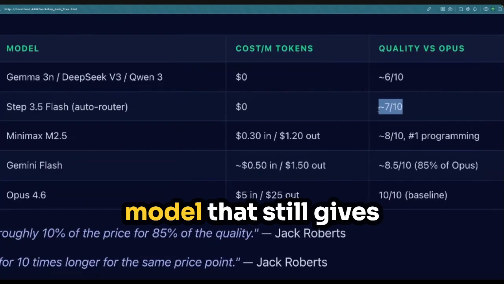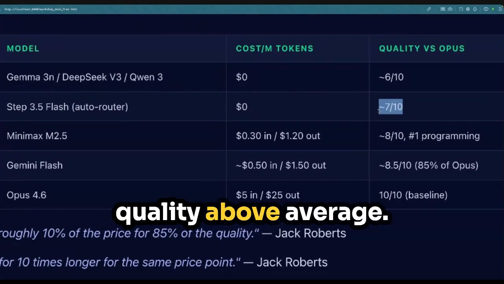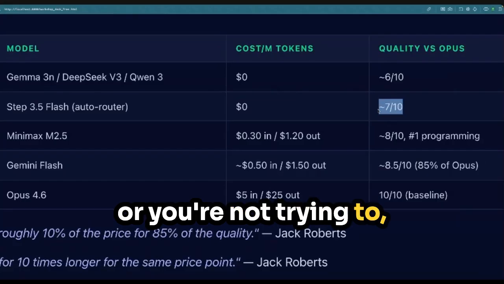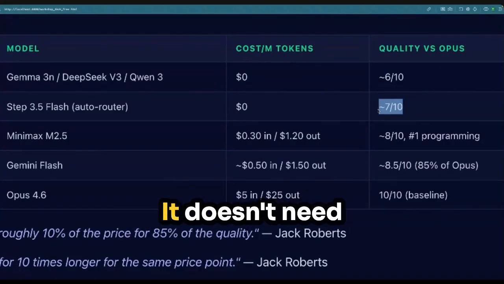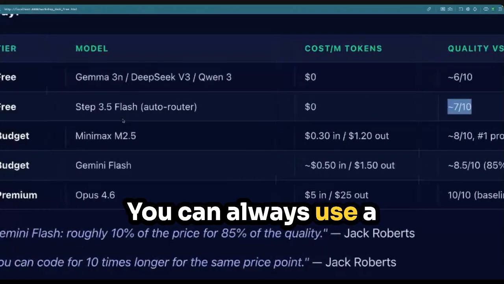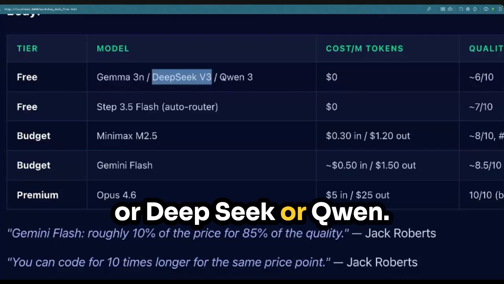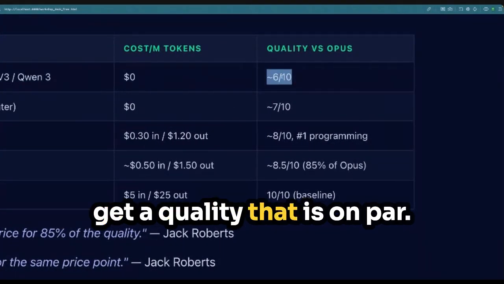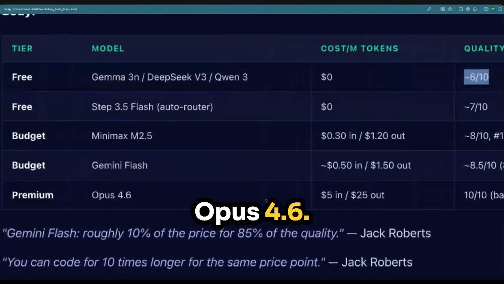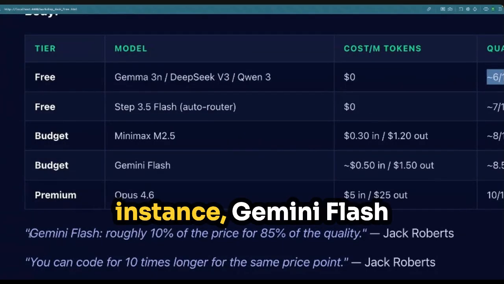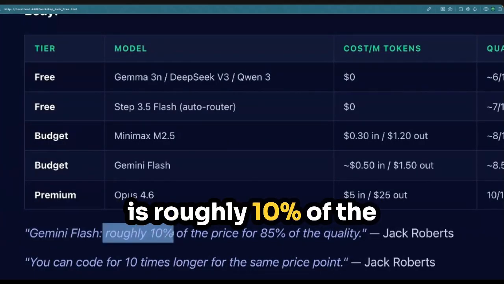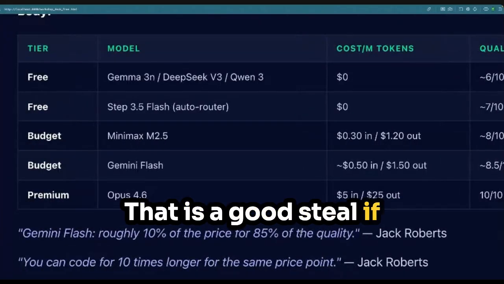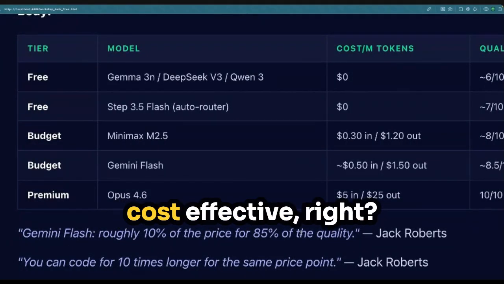So you want a free model that still gives you a somewhat good quality, above average, and you know that whatever you're doing is more like an experiment, or you're not trying to run this in production at the end of the day. It doesn't need to be perfect. You can always use a free model like Gemma or DeepSeek or Qwen. They have models that charge you nothing. I get a quality that is on par with Opus 4.6. So what I'm just trying to say is, for instance, Gemini Flash is roughly 10% of the price, and you still get 85% of the quality. That is a good steal, if you ask me, for people that maybe want to be cost effective, right?